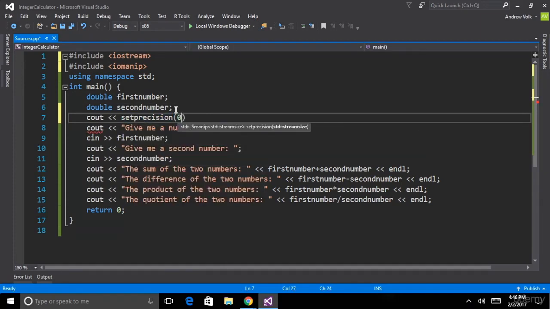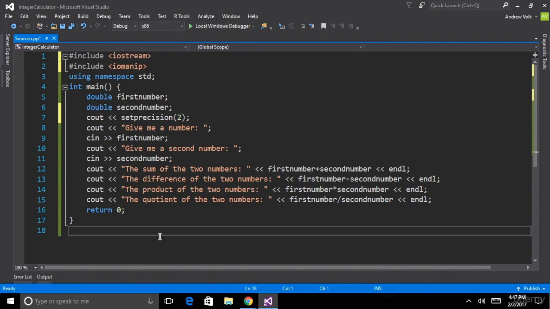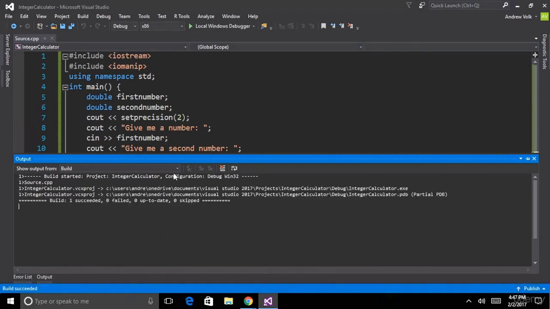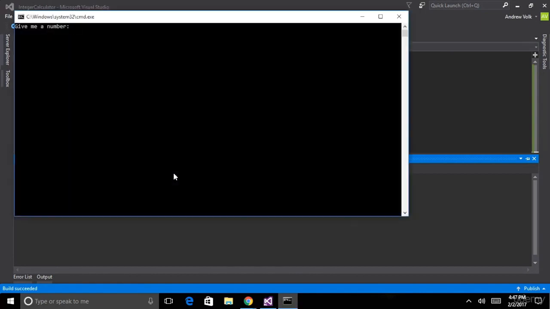And what I'm going to do is set precision to the number of decimal places. So if I want to round it to 2 decimal places, I can say set precision to 2. Now when I type it in, I'm going to type in 1 and 3. So if I type in 1 and 3, what's it going to be? Well, it's going to add up to 4, it's going to subtract -2, but when we actually do the division, it should give me 1/3 or 0.33333 repeating.